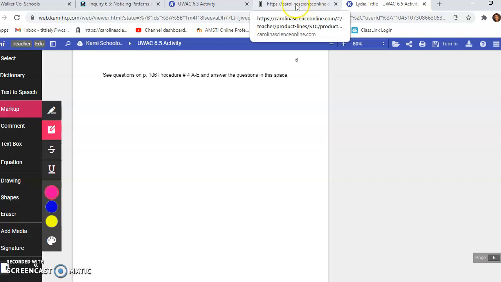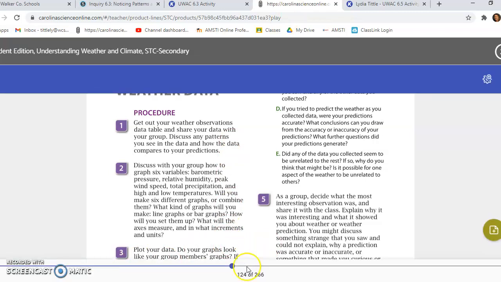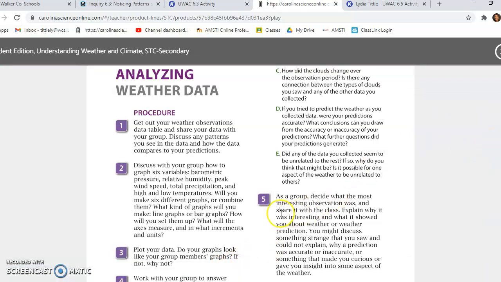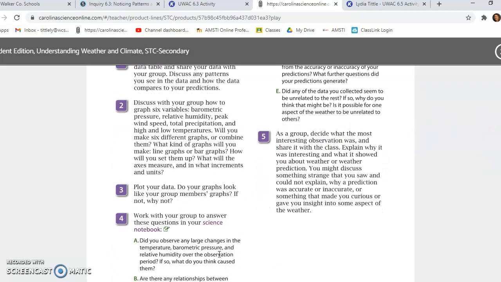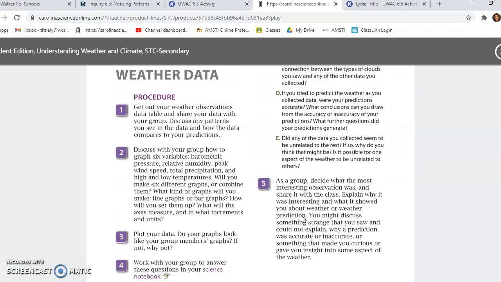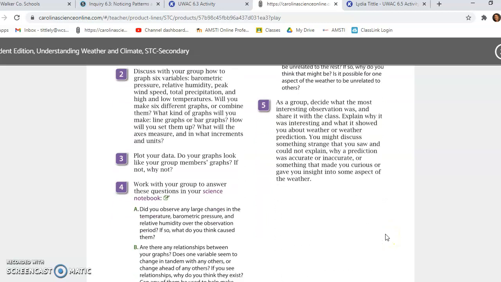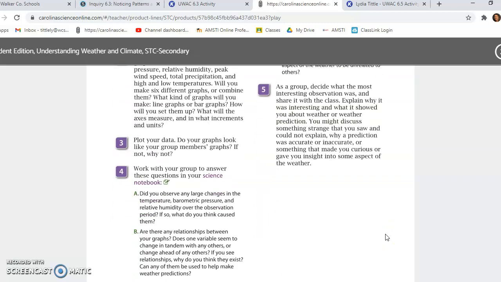Okay, so I've already got my book tab open right here. When I go to the online textbook, it's page 106 on the book, but on the blue slider, it's page 124. And if you look at this page, if you go to procedure step number 4, you see you have question A, question B, and then questions C, D, and E. And you will use your weather data, your graphs, to help you answer this information. What we're looking for is any relationships between the data.